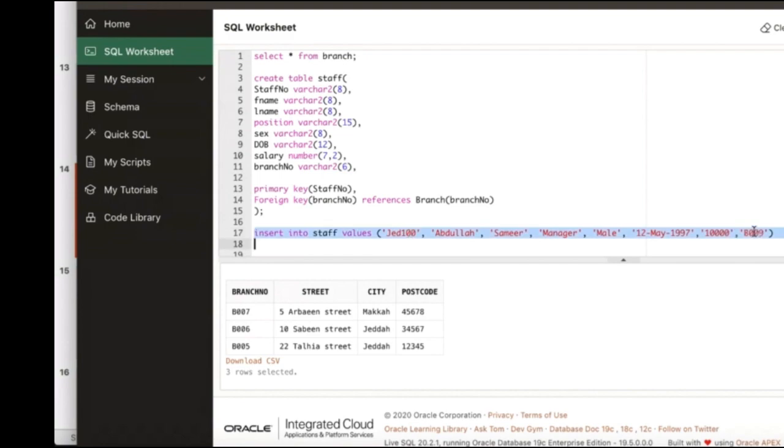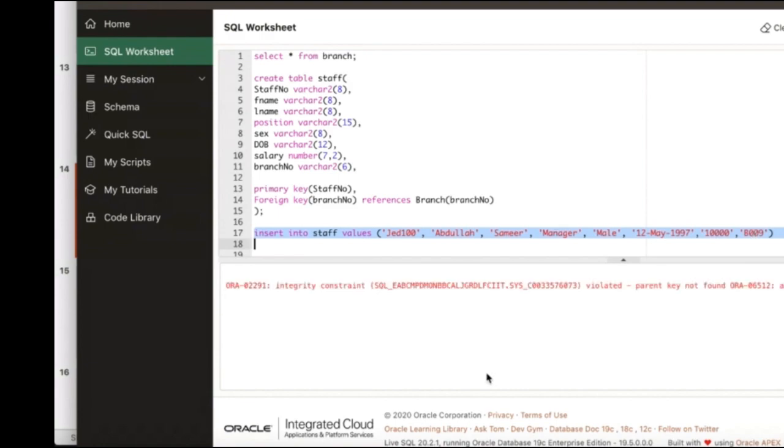Let's run it and see if it is allowed. You see here, it gives an error, integrity constraint. Okay, it says integrity constraint violated, parent key not found. Parent key not found. This value is not found in the original table.